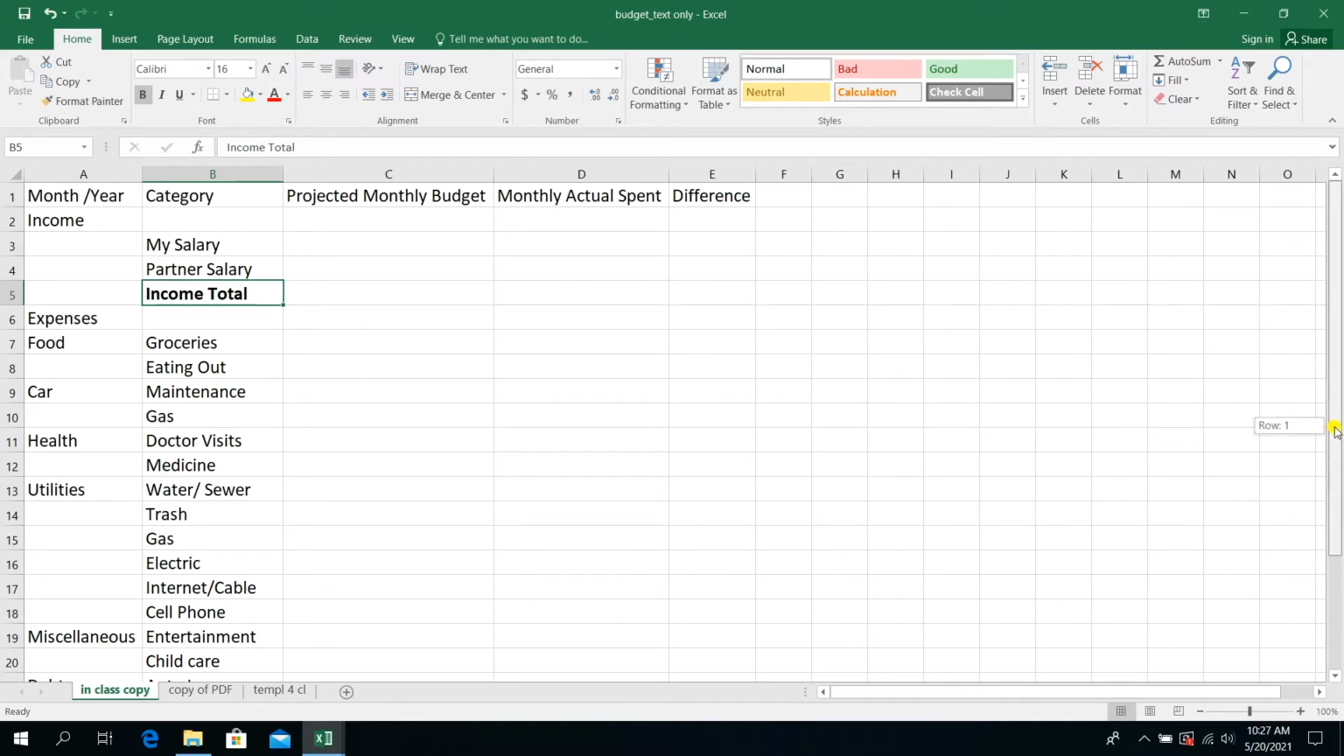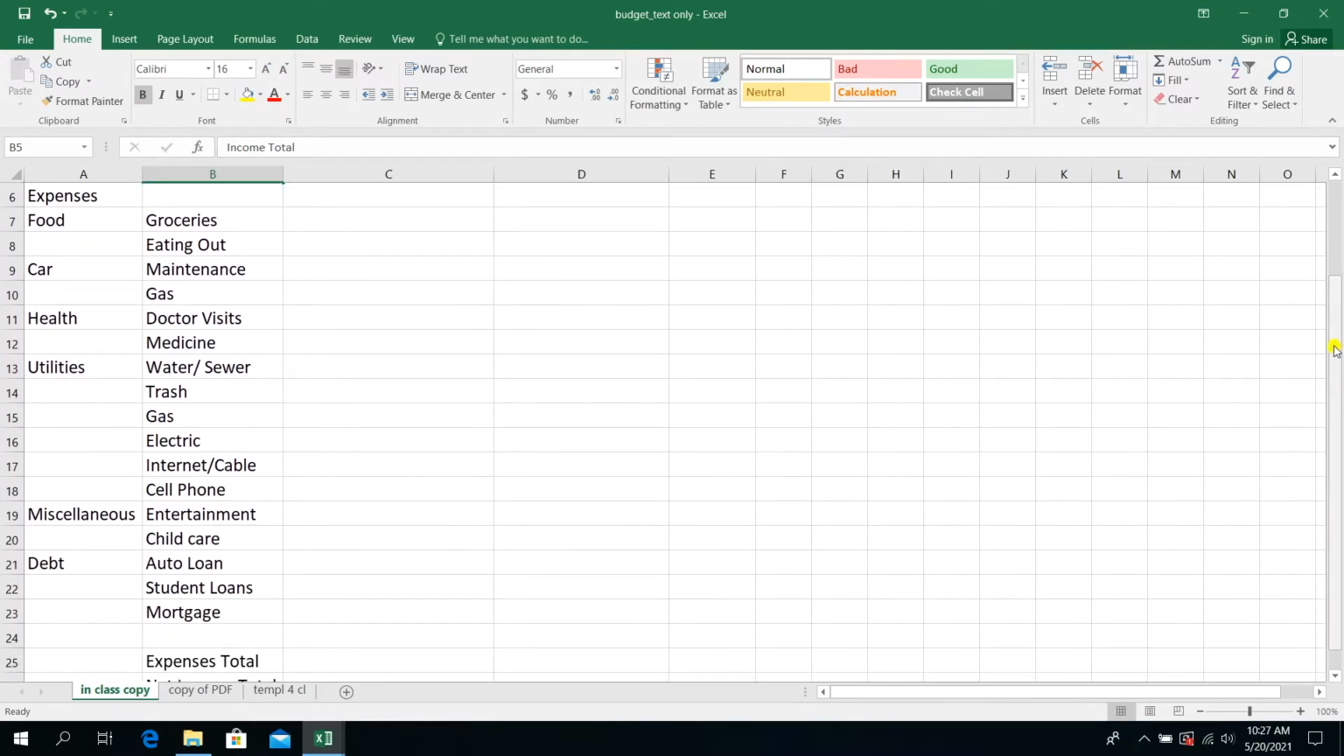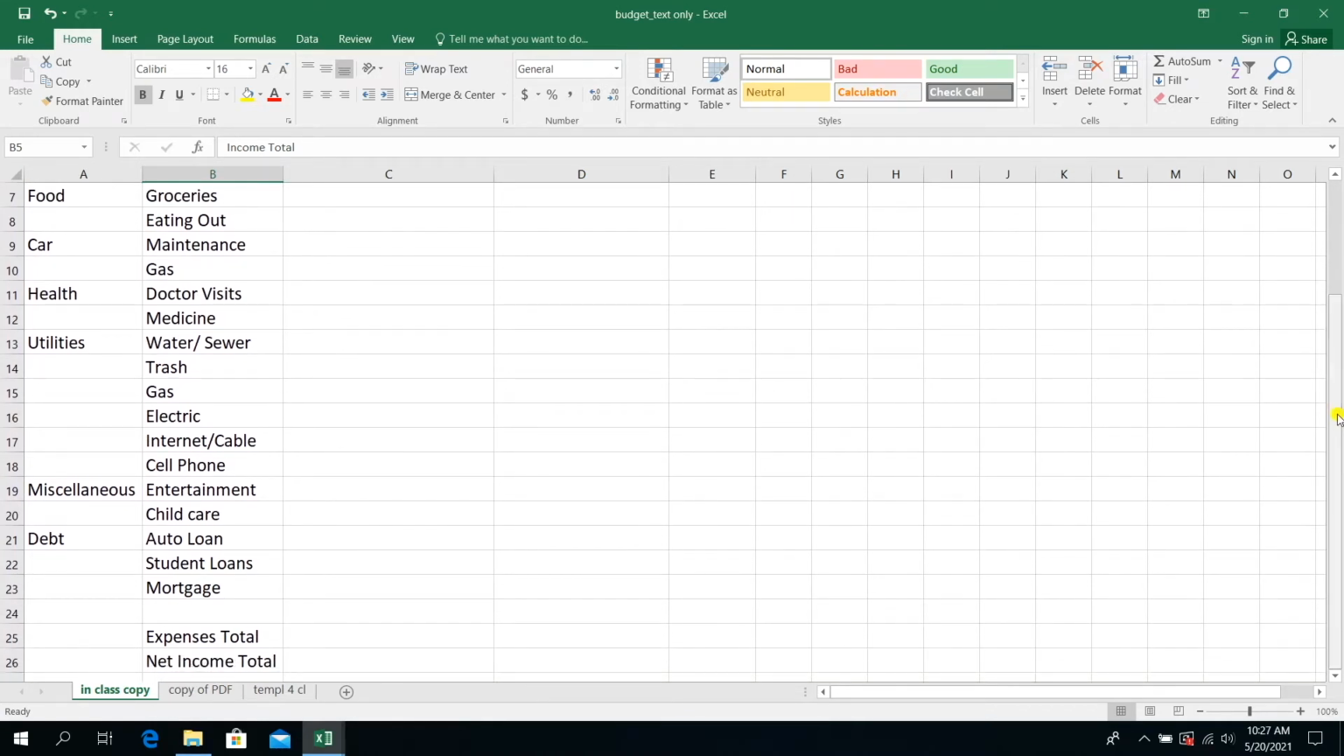Next, I'll do the same thing for some cells at the bottom. I'm going to use my scroll bar on the right side and click and drag it down to the bottom of the screen. And I'm going to click on expenses total first and then hold my mouse button down and drag down to net income total. So I'm able to select both of those at once because they're connected together. And now I can move back up to the B and click bold.